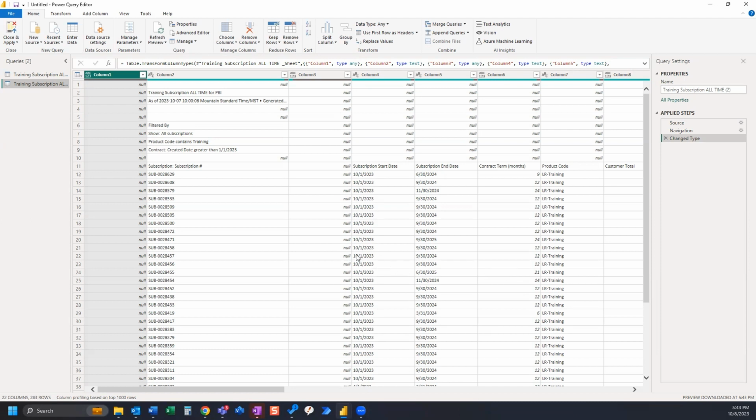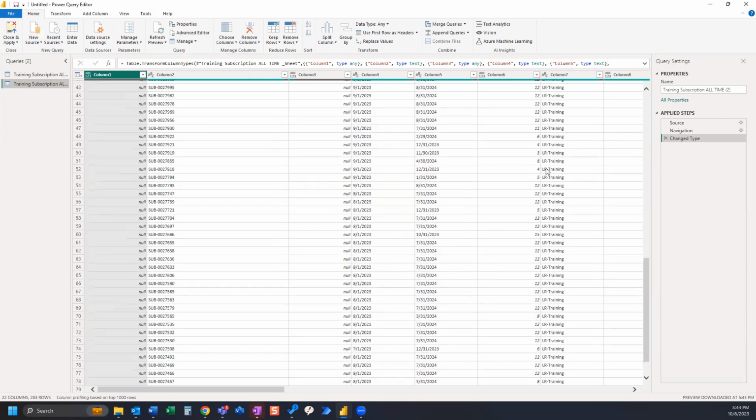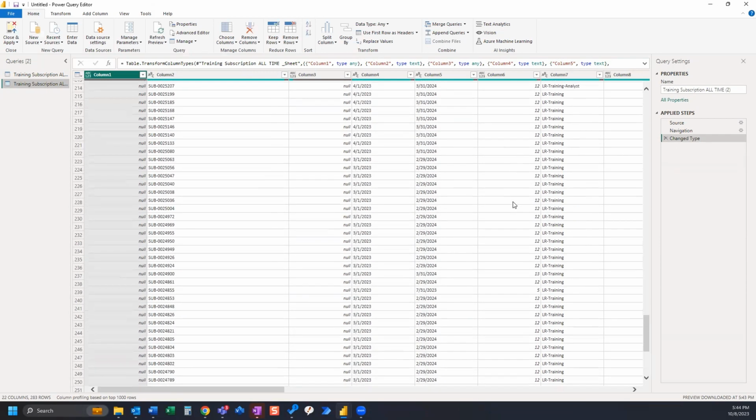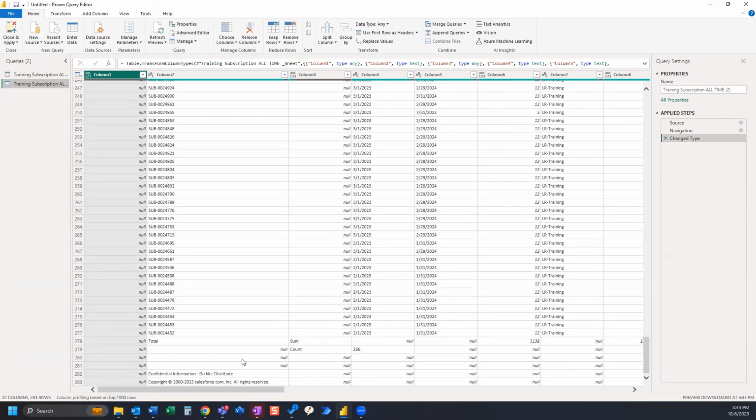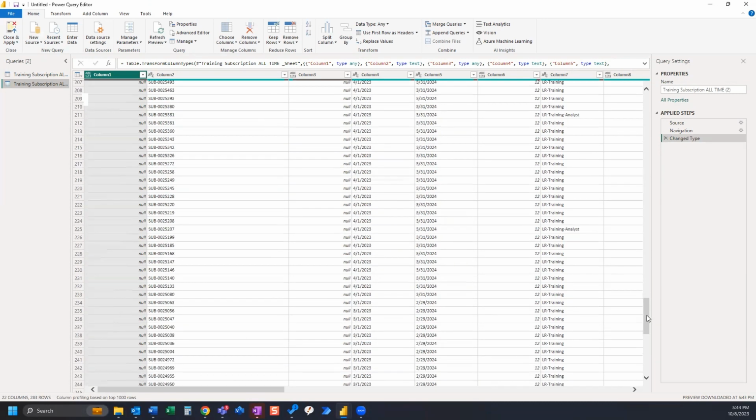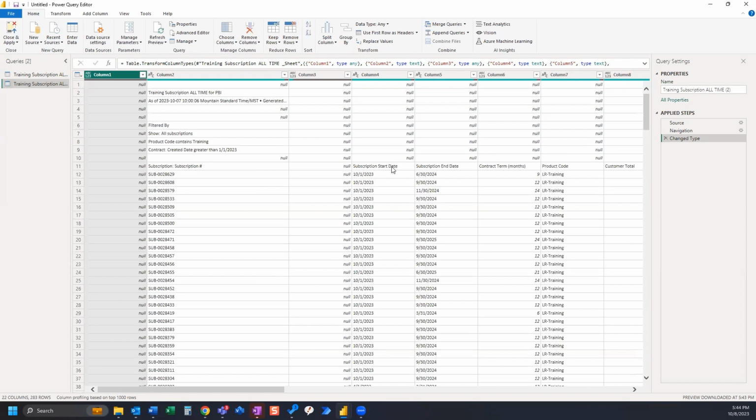You can see we've got a bunch of columns that have null values. We've got rows that have report description. If we go all the way down to the bottom of our report, you're going to see we've got more rows down here with report descriptions and null values. So we've got a little bit of cleanup that we need to do.